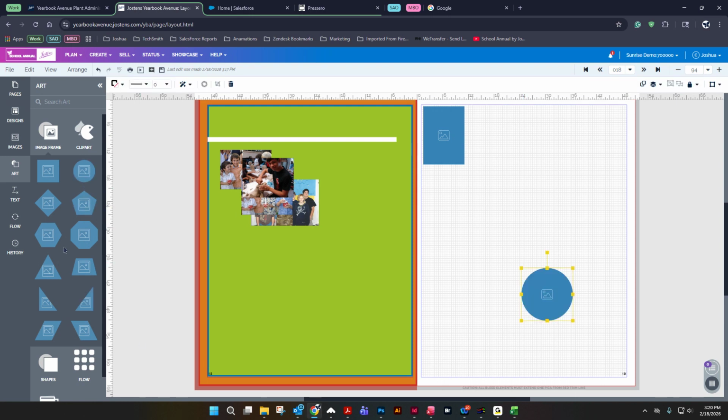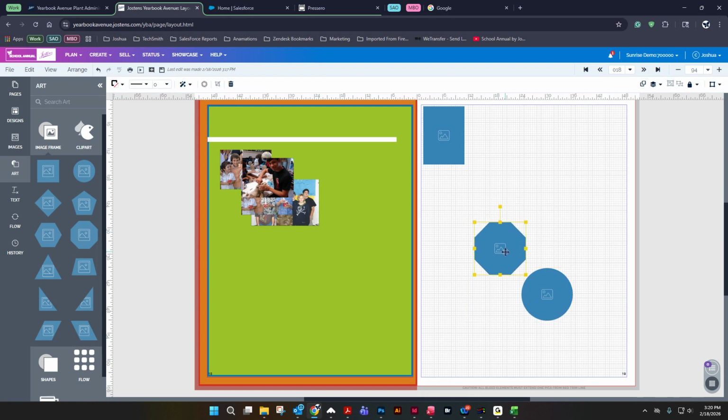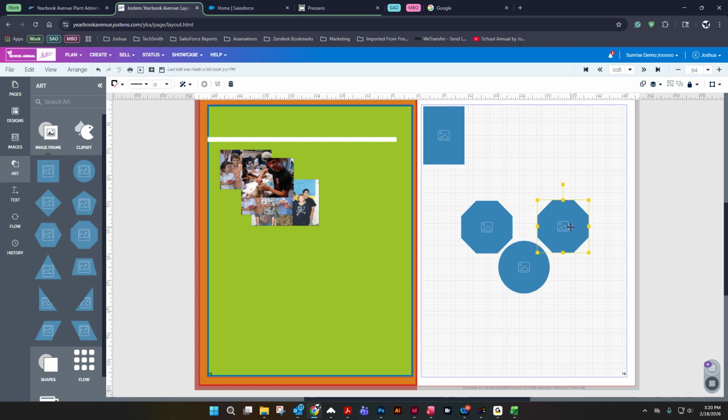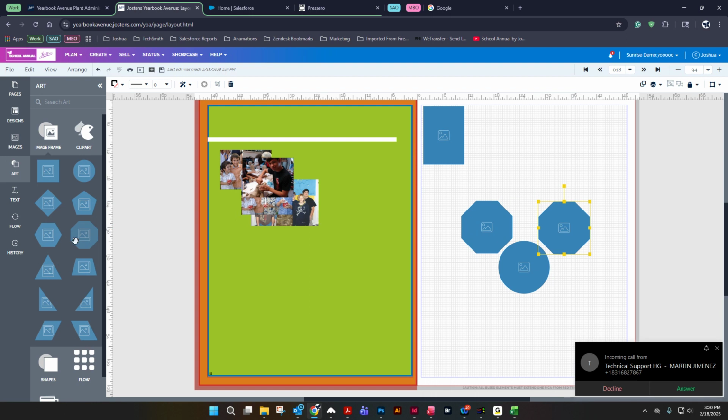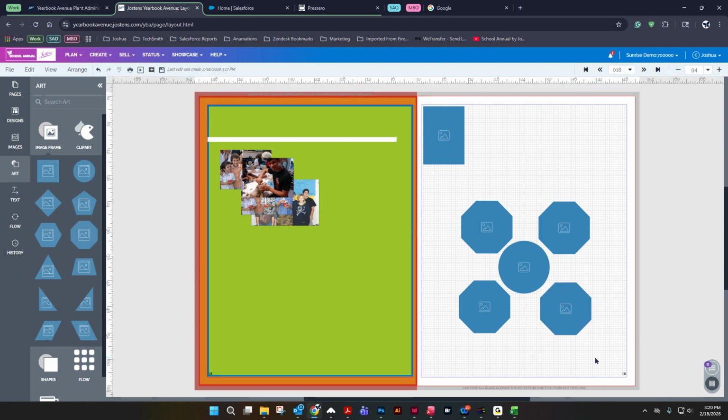There are different shapes as well if you want to do different shapes. You could do something like this. You put a little circle right here, and then just kind of create something on your own if you want.